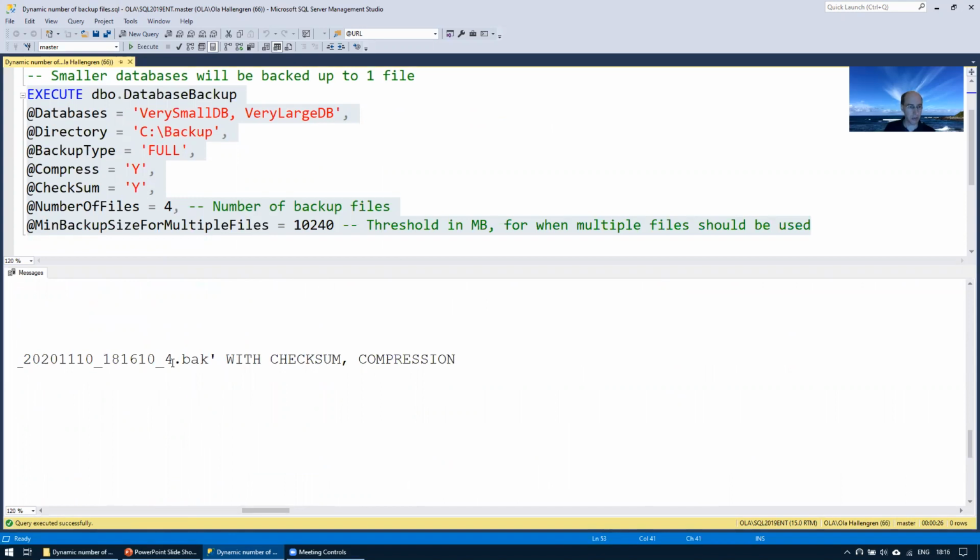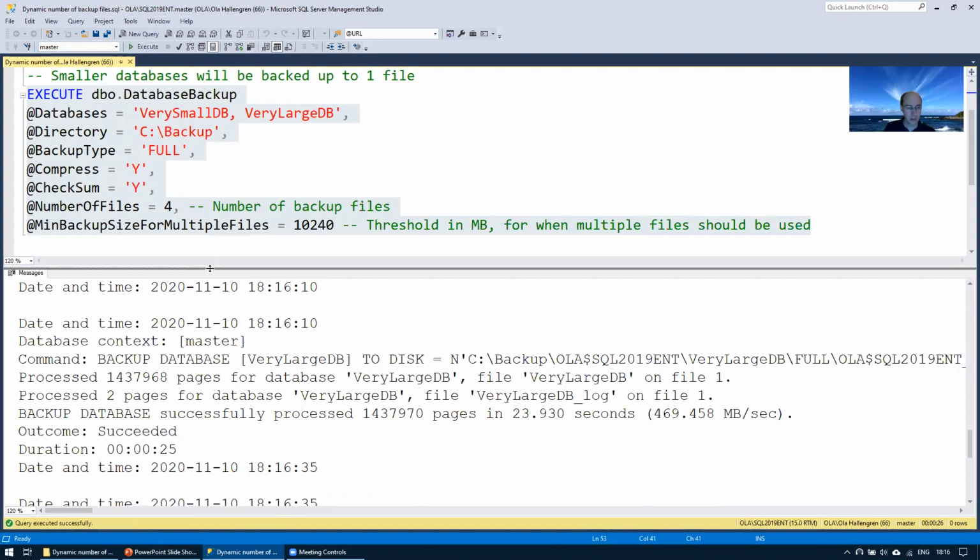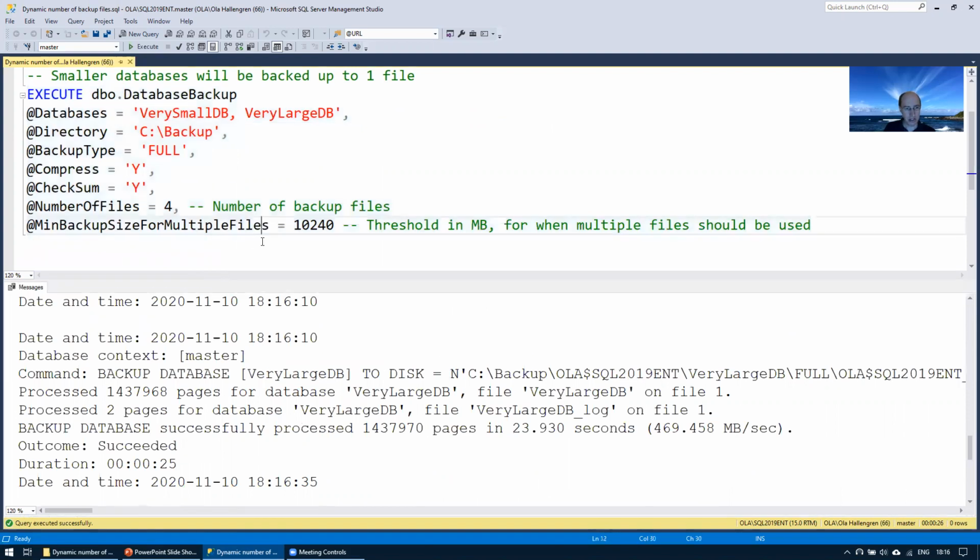That is backed up to 4 files. So that seems to work. This is an easy way to configure it. If you have some large databases and some small databases, then you can just add those parameters. You will get multiple files for your large databases, for better performance, and for your smaller databases, you would get single files.